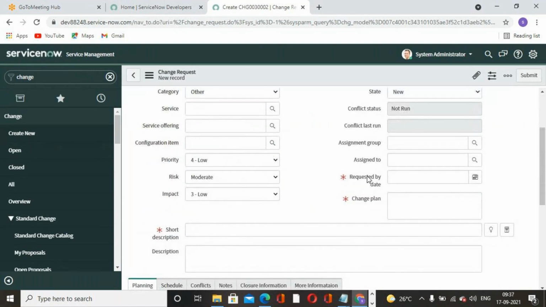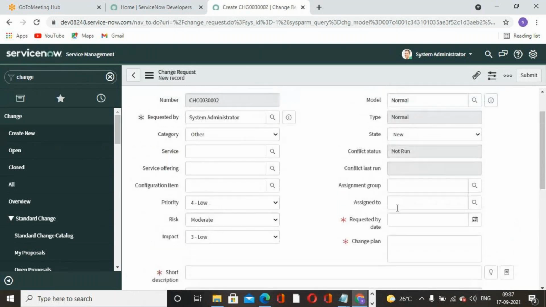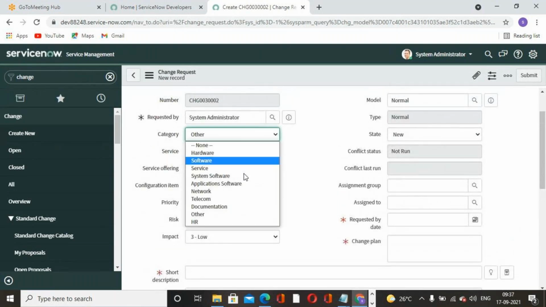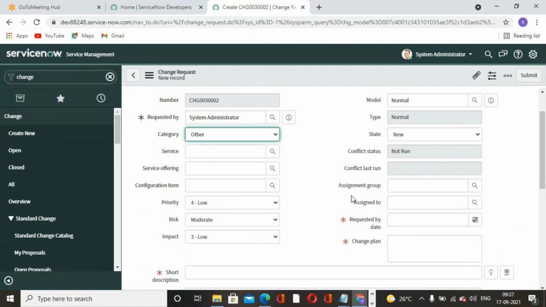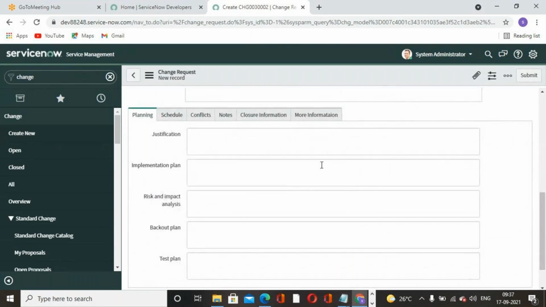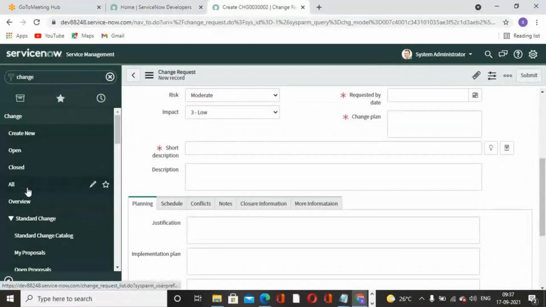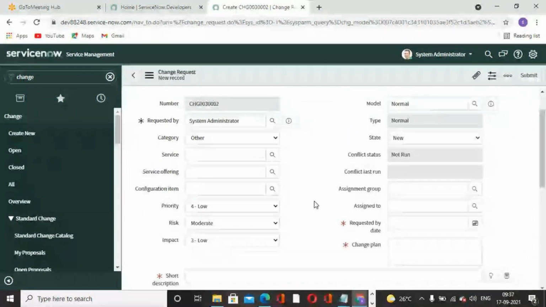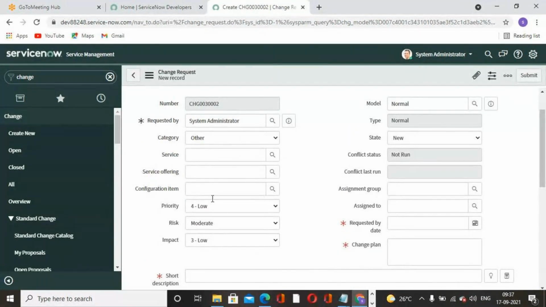Request by date and change plan were not available, and I have added them. HR category was not available, clear. The more information section was also not available, so I made two more changes, right? Those changes also applied successfully and replicated to my testing environment. Then the testing people will test them out, to see whether all the test cases pass or not.